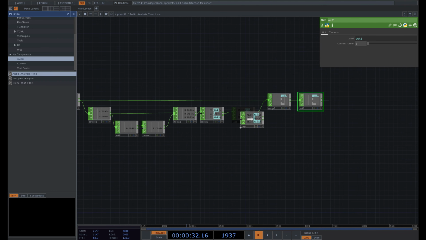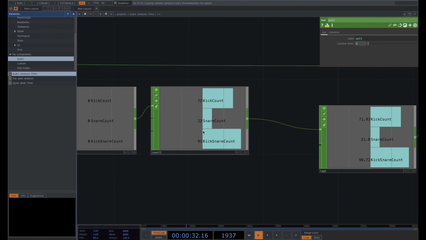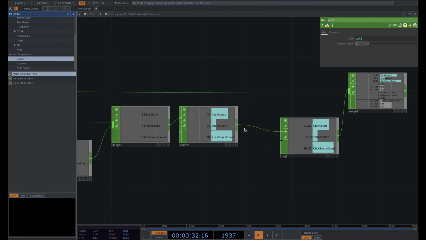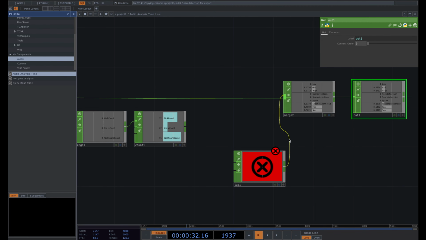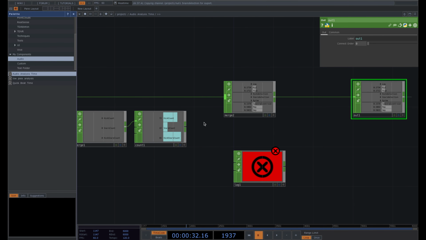I'm going to modify this real quick. Here you were seeing that our lag was only happening on the kick, snare, and kick snare count. We're actually going to put it after this merge. So let's go ahead and disconnect this and disconnect this, and go ahead and merge from this count into this merge too.